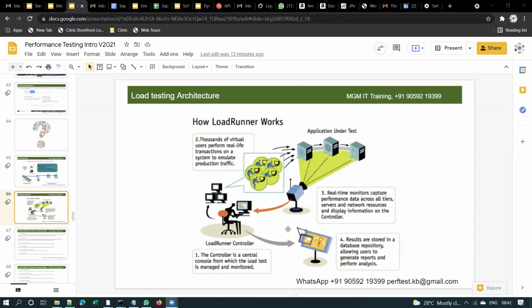This approach remains the same with any tool, not only LoadRunner but JMeter or NeoLoad or any other tool. We create the scripts and run those scripts to simulate the real-world users.